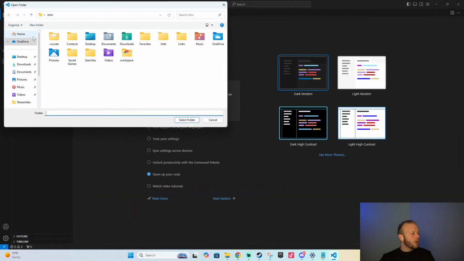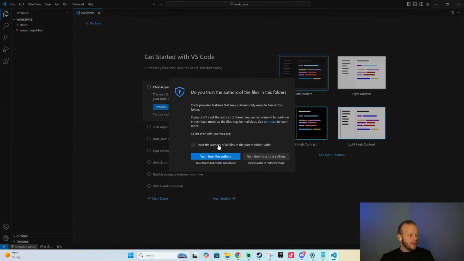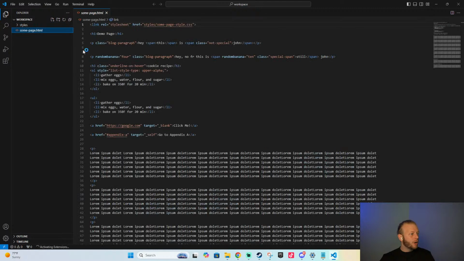And here I can open a folder. I can open my workspace folder. And yeah, I'll trust the authors. That's fine. And here I open up some page. And notice how it already looks different. I have blue letters for the tag name, light blue for the class name, orange for the values, white for the inner text. So it's really easy to see what's an HTML tag. If I'm looking for a certain HTML tag, I'll be able to find it easier. Okay, so this is called syntax highlighting.